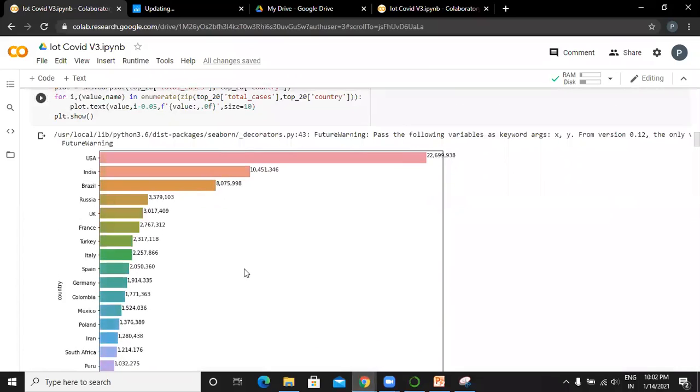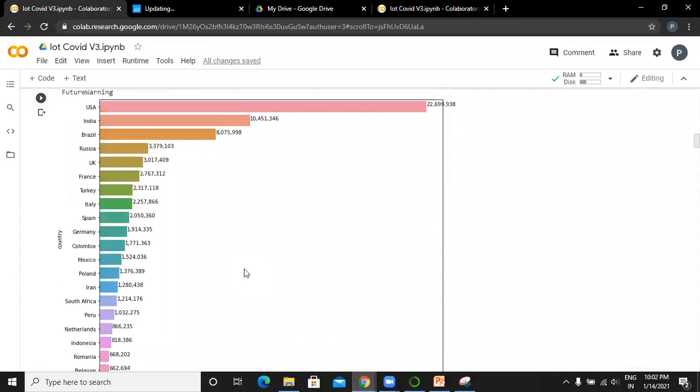This is a graph which shows the top 20 countries with the highest number of total COVID cases. It can be seen that the US has the highest number of cases, followed by India, Brazil, Russia, and UK.